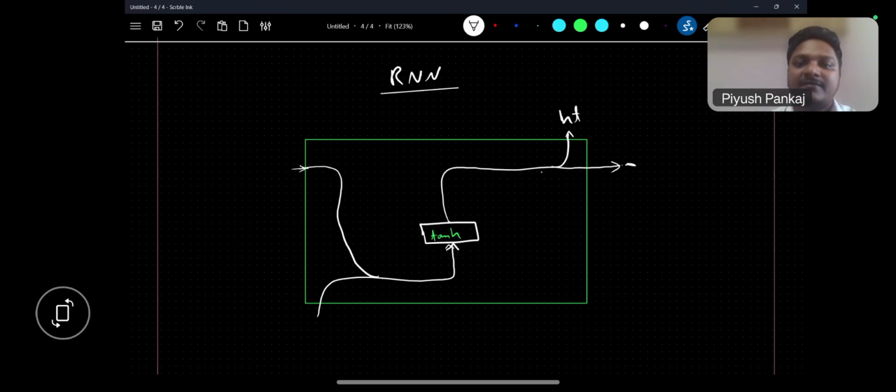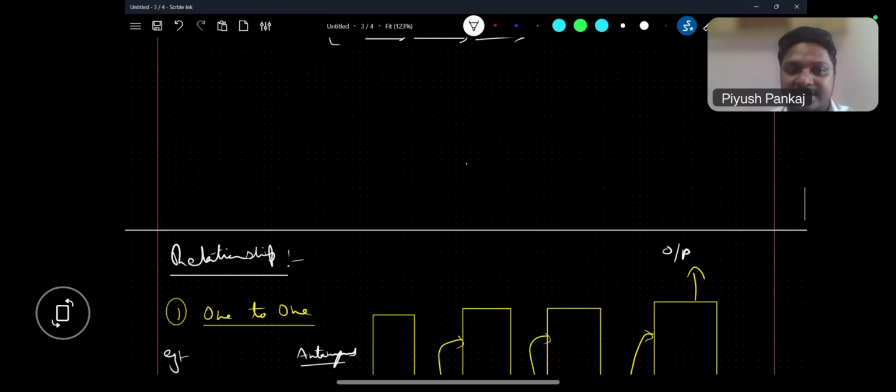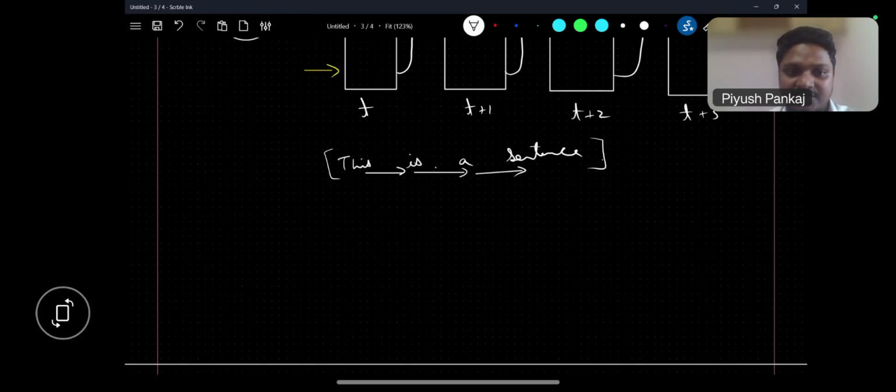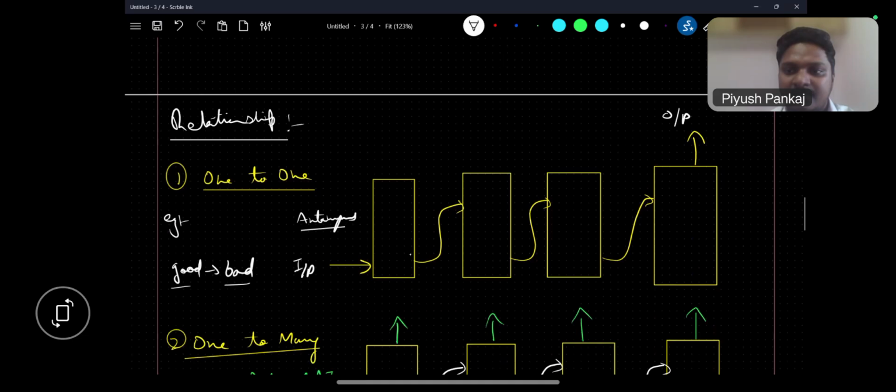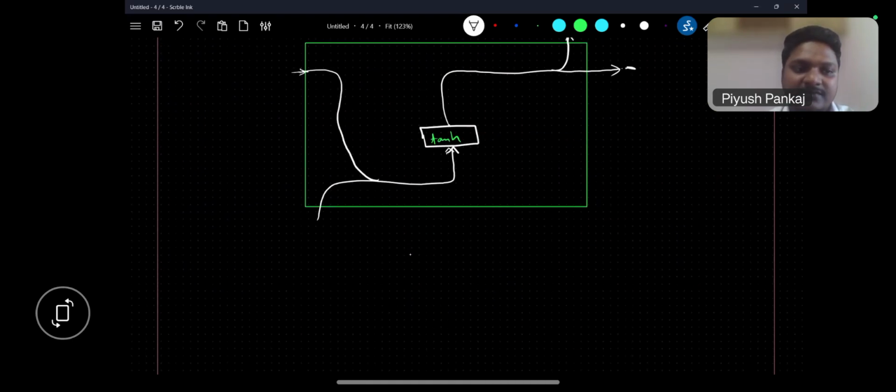One example I have given you. Let's say you have one sentence over here, so you have a sequence. Now, if I break the sequence, the context of the sentence will be lost, right? That's why we are using RNN over here.